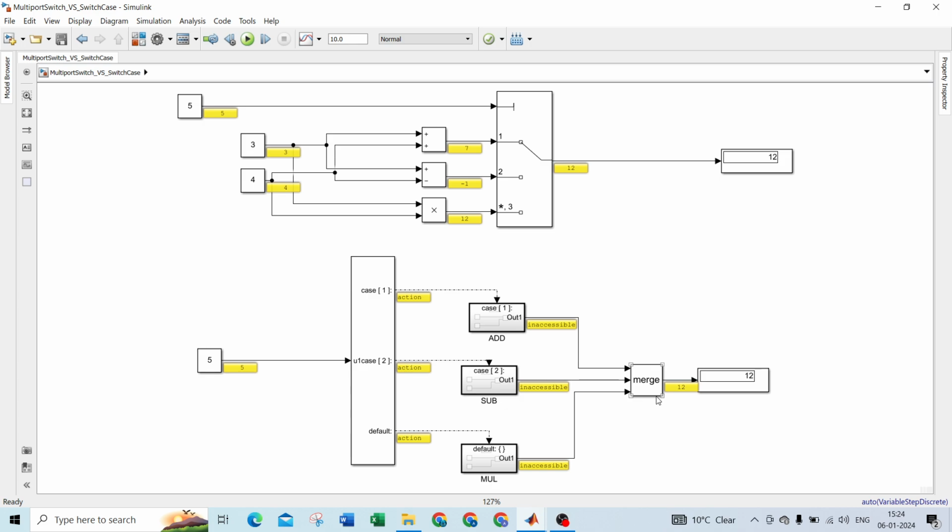Welcome to another video. Today we are discussing the multi-port switch block, as well as how you can develop multi-port switch block logic without using the multi-port switch block. There are so many interview questions.